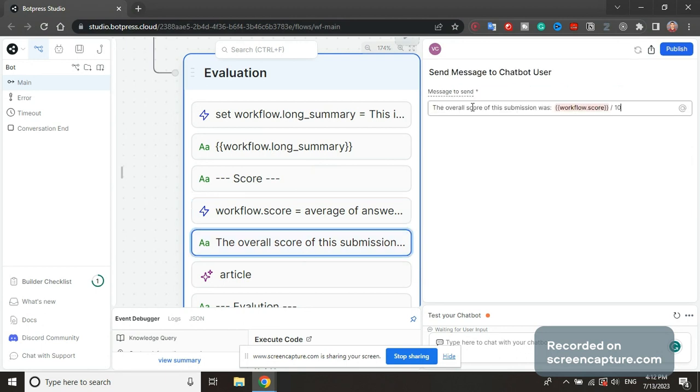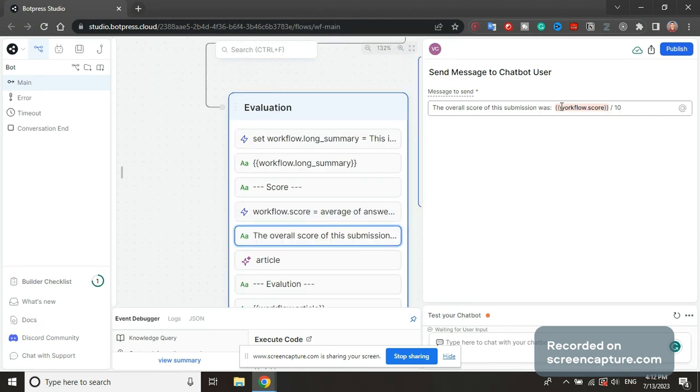The overall score of this submission was workflow score divided by 10. So it's going to say something like 8 out of 10. This will not divide it. This will just replace it with the number, like 8 out of 10.